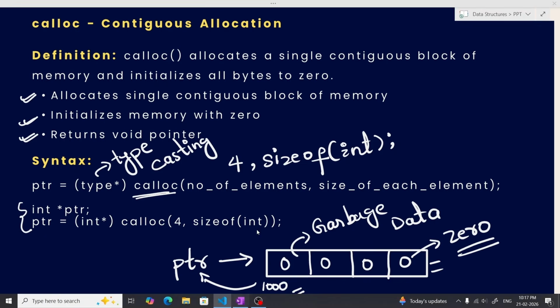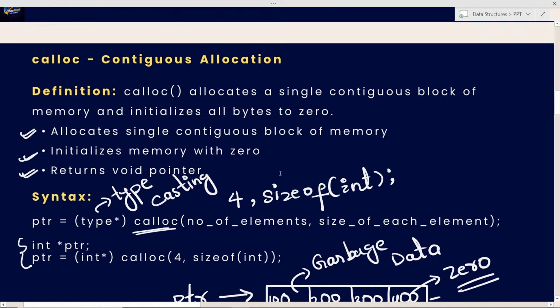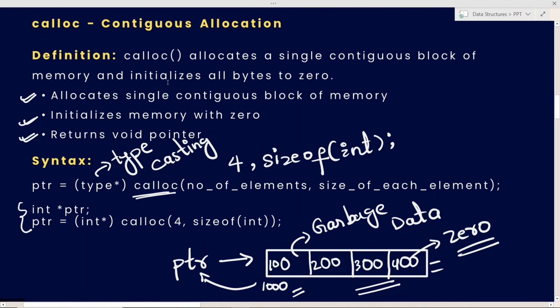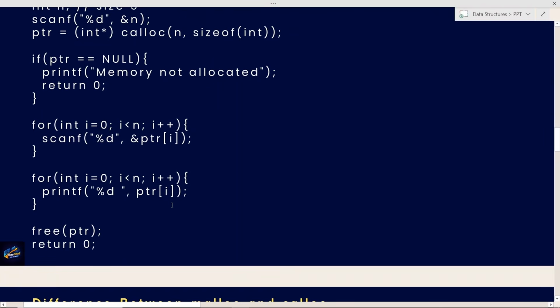If we go via this diagram, here we inserted 100, here we inserted 200, here we inserted 300, here we inserted 400. And then we printed all the values. So this is about our calloc function. We should understand what is the difference between calloc and malloc and where we will use calloc and malloc function. Now let me come down.